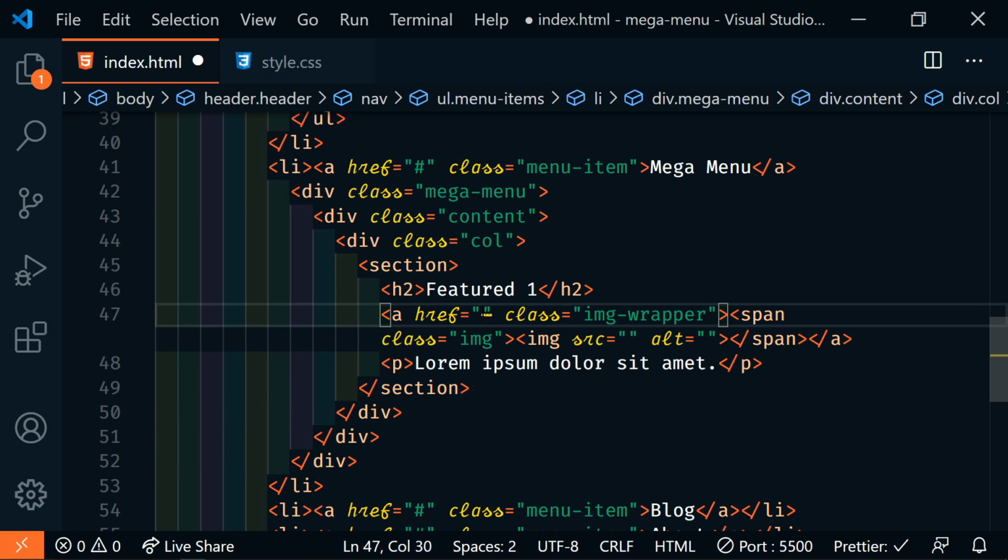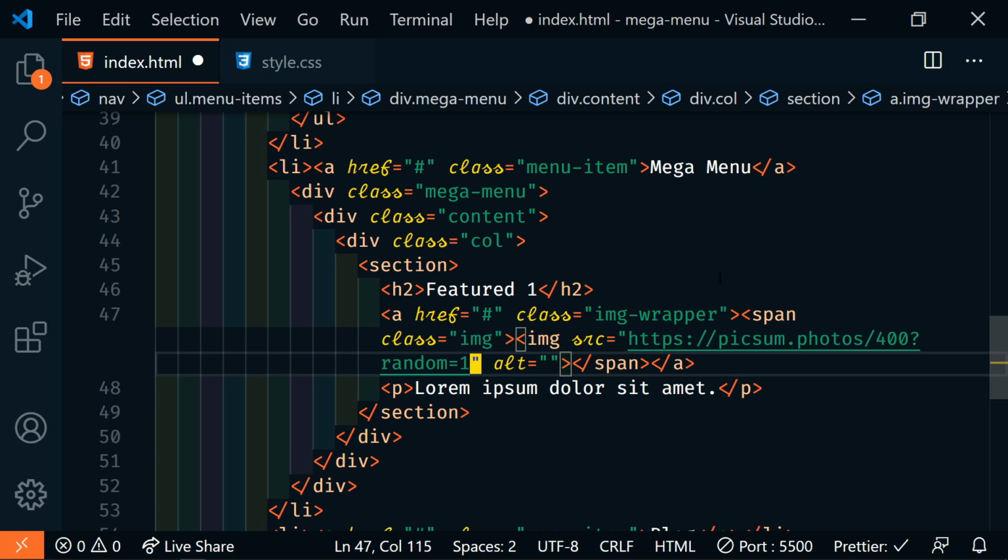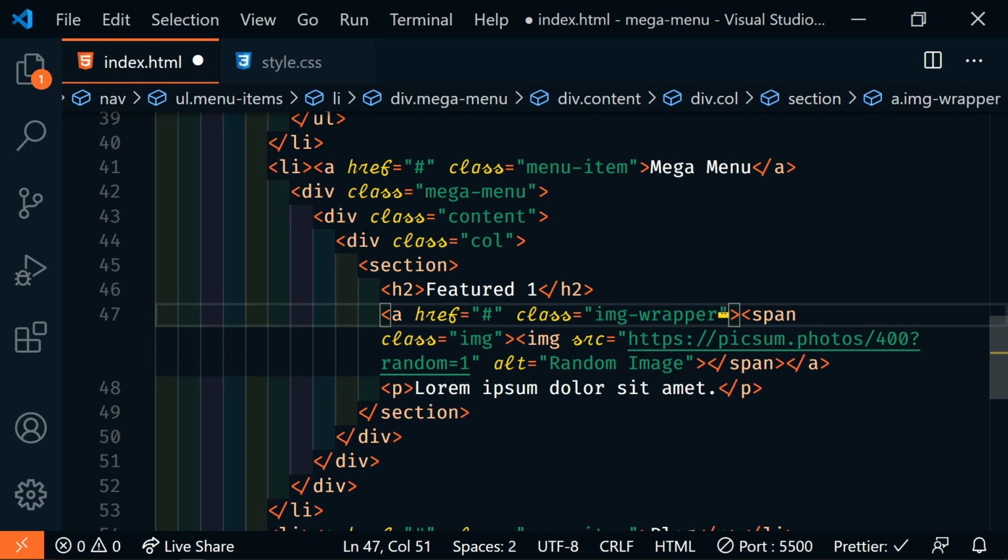So we need this anchor to go nowhere. And then the source of this image, we're going to pull a placeholder picture from Picsum. So it's picsum.photos, and then you tell it the size that you want. And then I have random on here so that we can have multiple images that are all different. So we'll just say random image. All right, so this is one column.